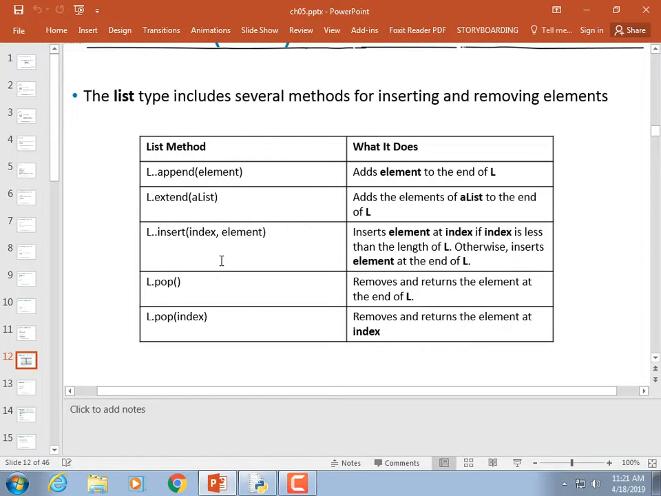So, several methods. Dot append, we've seen. Dot extend is the same thing as dot append, except you are giving it an entire new list to tack onto the end of it.